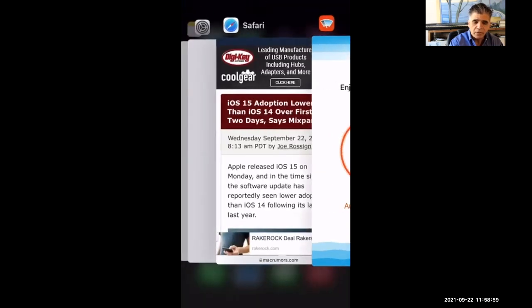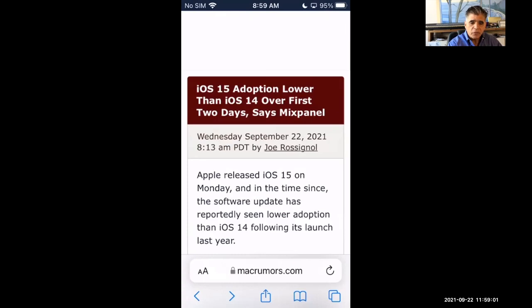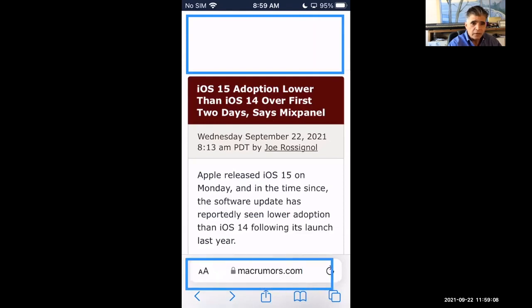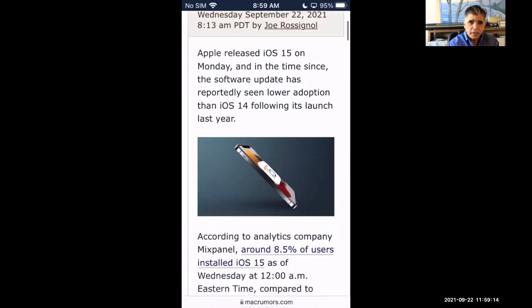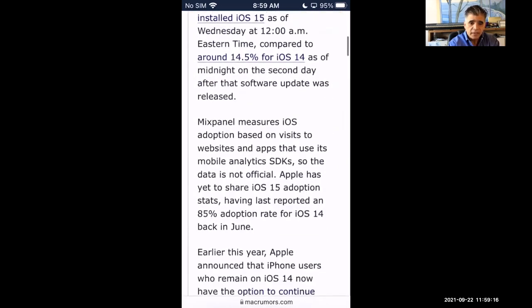So now I'm going to go to this Mac Rumors website and look, the ad's gone, right? No ad up here, no ad down here. That's nice. So Wiper's doing the job. And you see the page is redrawn, nice and clean.